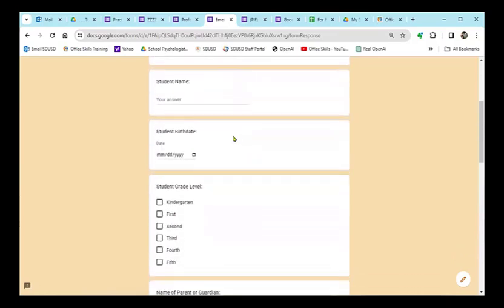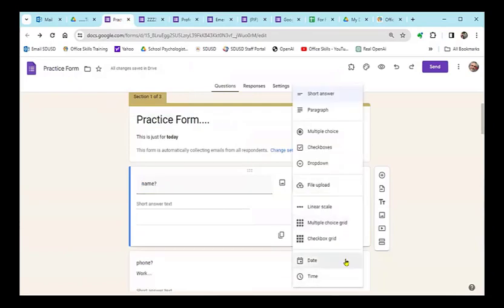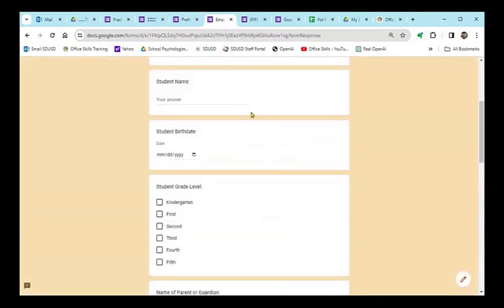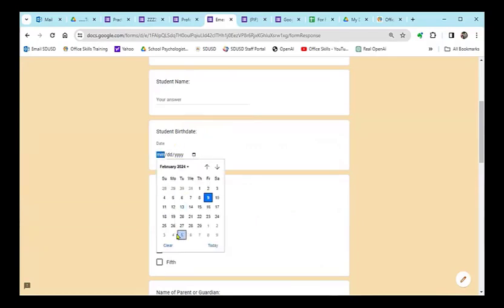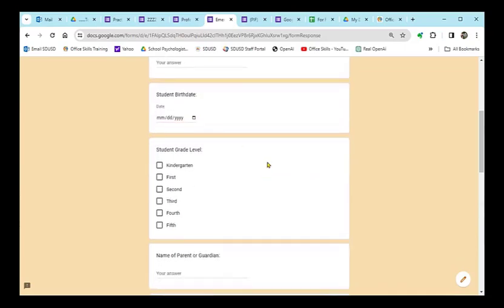Student name, birthday. Remember in the choices of questions, let's go back to here. You had that option down there for date and time. Now you're seeing an example of that real quick. Oh, wrong one, this one here. So this is what that would look like. And then I just put student birthday. And so now they could click on this calendar and change all these things and put the birth date up there. Or they could just type in whatever they want to. So that's pretty cool. That's that date one.